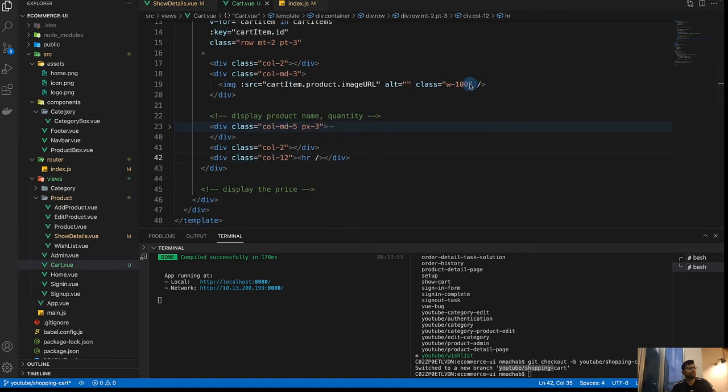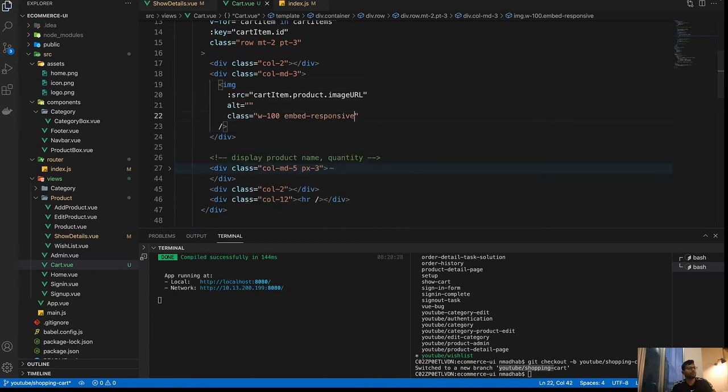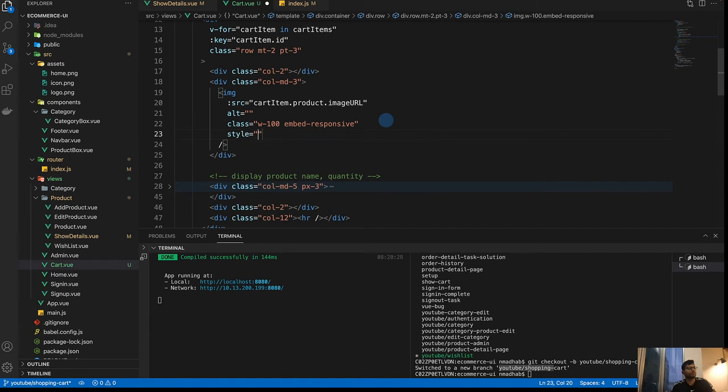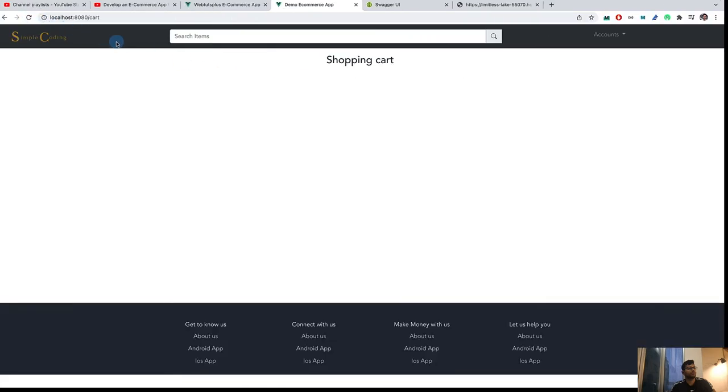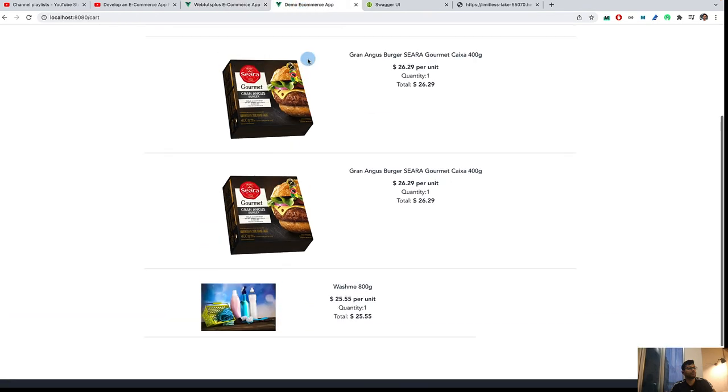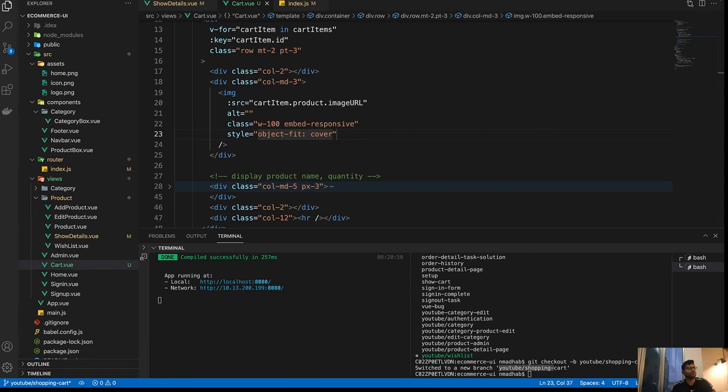And let's fix the image. In the image we can give some more classes to make it look better. We can make it responsive, like embed responsive, and we can give some style here, object fit cover. So let's see. Yes, but it's not aligned now, right? So we have to also align this one. There is one more class that we can add. We can make it 16 by 9.